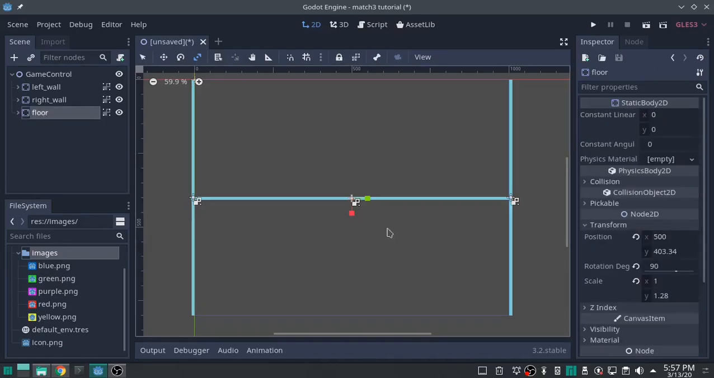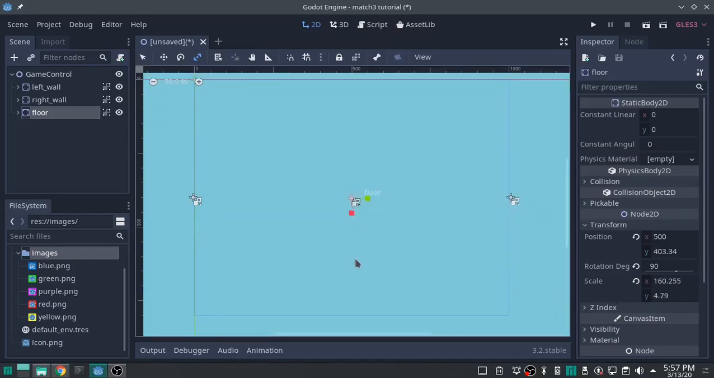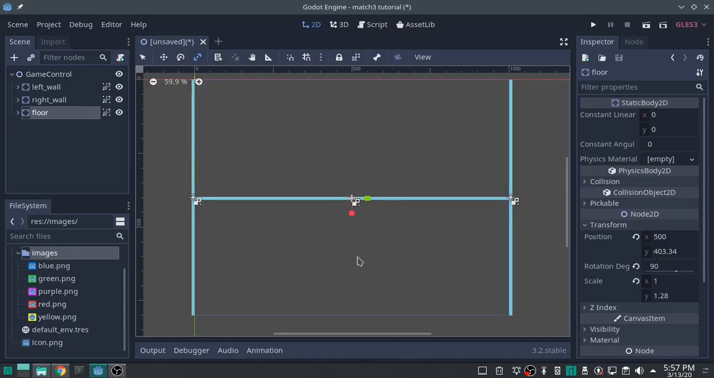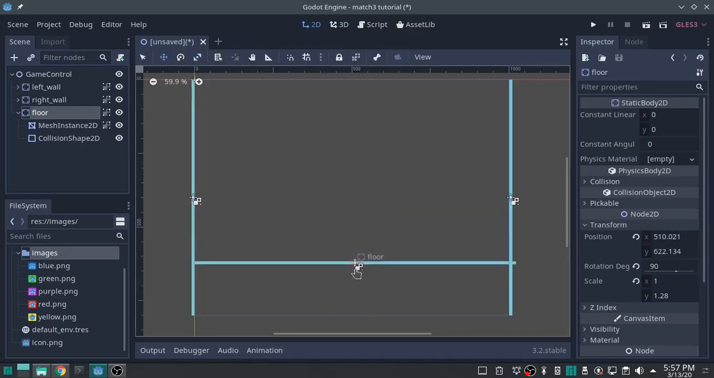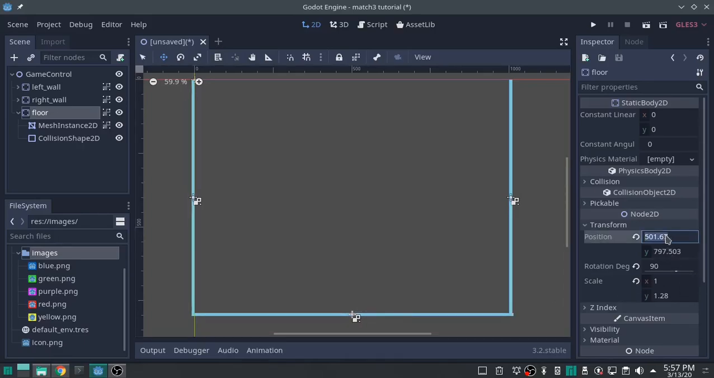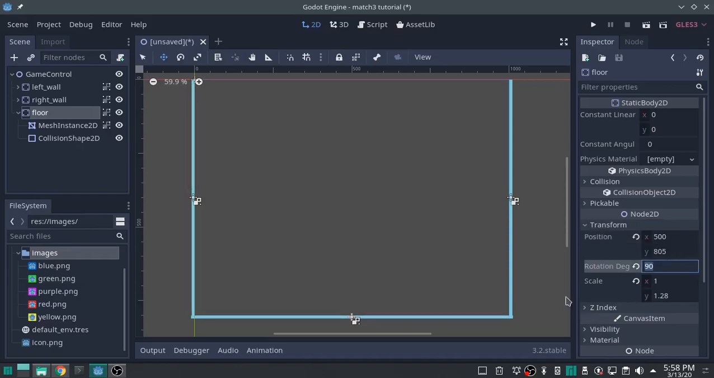May not be the best way to do that, but that's how I did it. And then drop this down to the bottom. Hit Control Z to undo whatever you might have just done. And I'm still in scale. Okay. Drag that down. So my position, I want that to be 500. And I want that to be 805, right? Looks pretty good. Yeah, I like that.